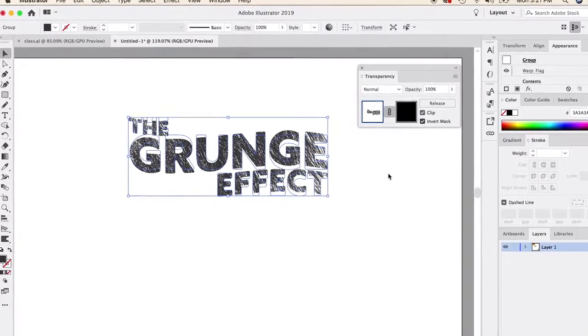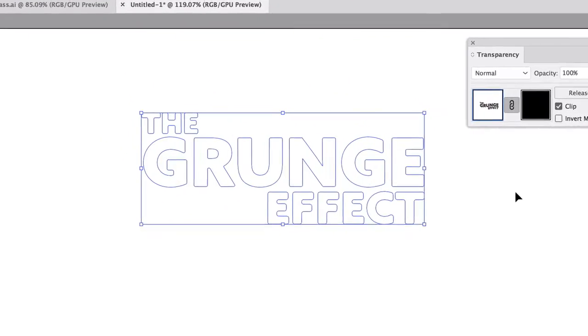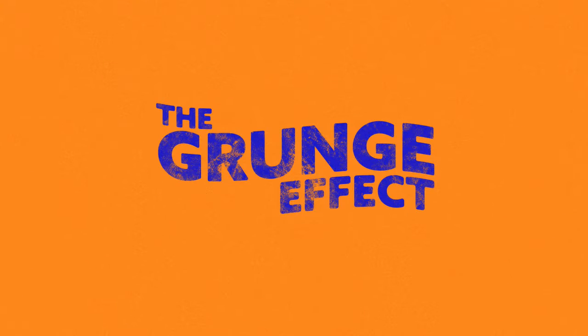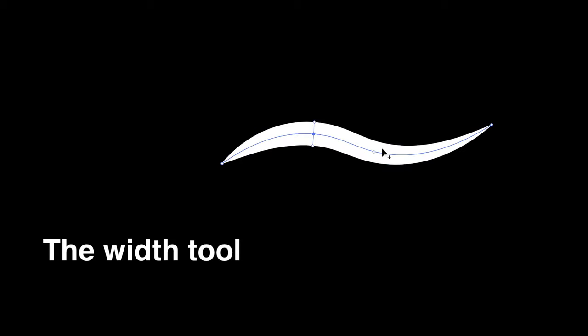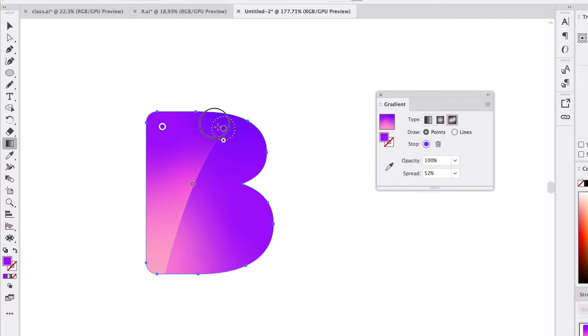The next section is for those needing a crash course in Adobe Illustrator as we review all of the most used tools we'll use in the class, including the width, shape builder, offset path, gradient tools, and also using layering masks and more.